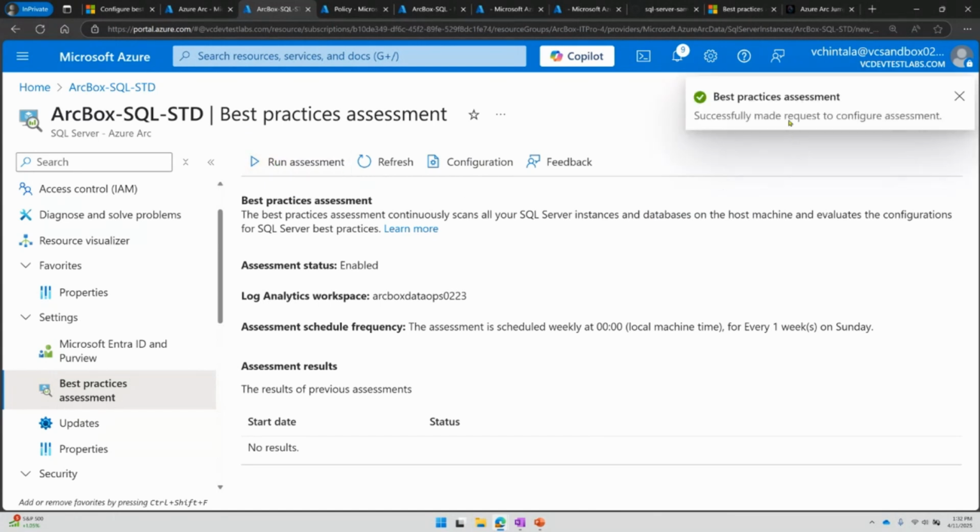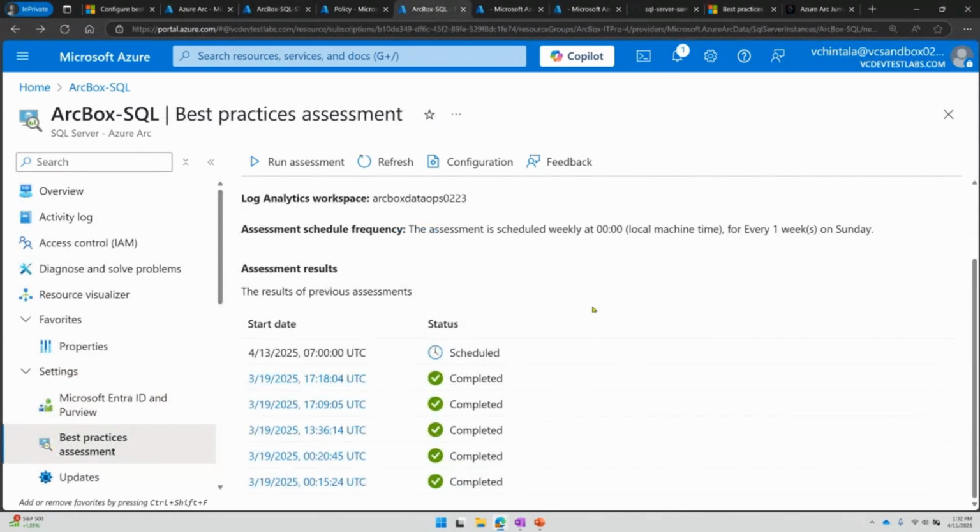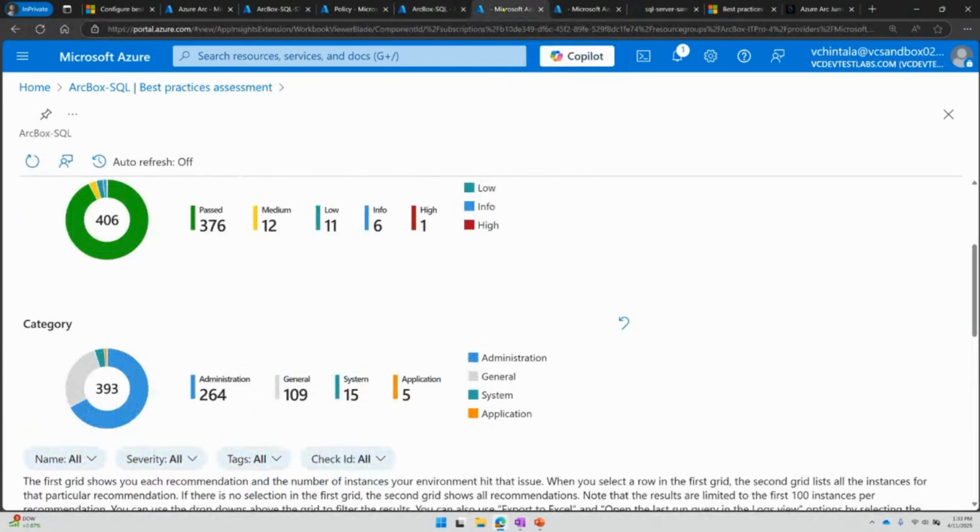Simply run the assessment. It's going to start the assessment. It takes an hour, depending on how many databases you have and also how big those databases are. This takes time, but let's jump into the existing assessment which I have. Let's start with the first assessment which is already created. I have another window open for these results. This is the dashboard report for best practices assessments.